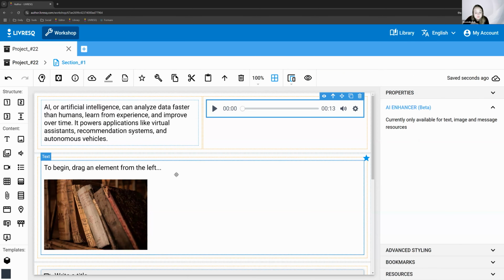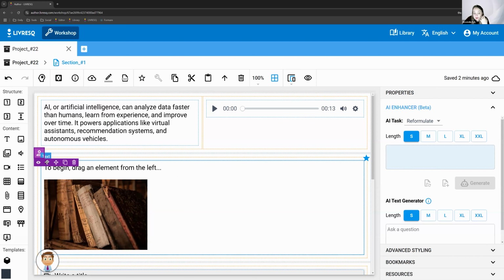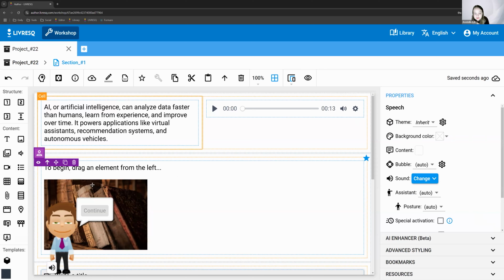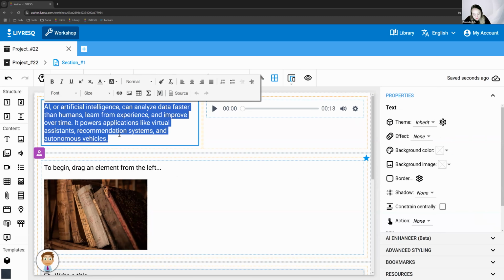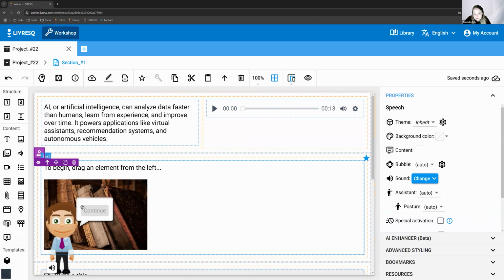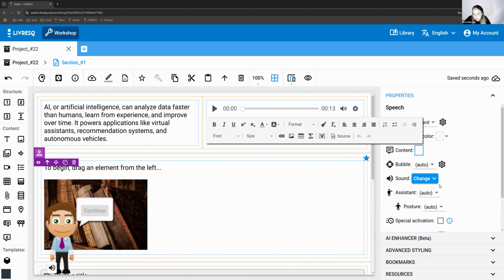So multiple options. We do this as well using the assistant. So the assistant or the speech resource can read out the text that is on the screen. If I just wanted it to read out the text that is already on the screen, I don't need to paste it again in the content box.